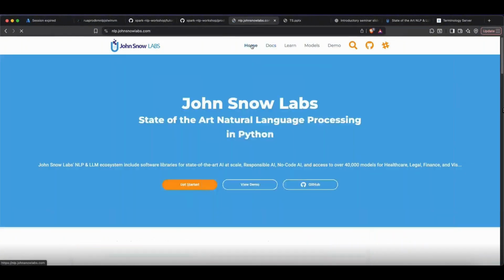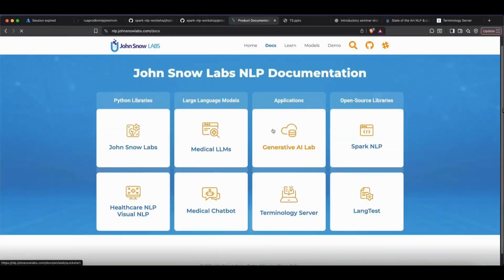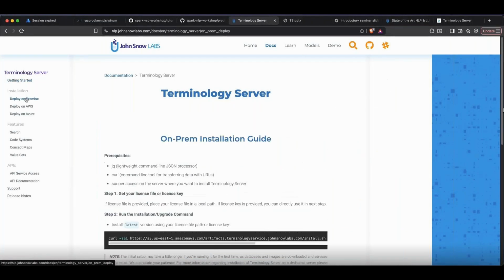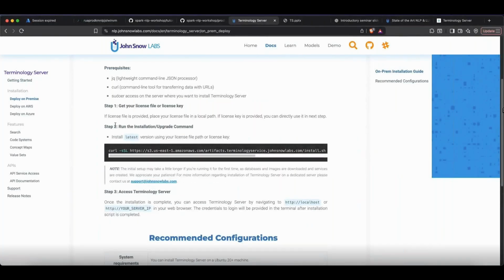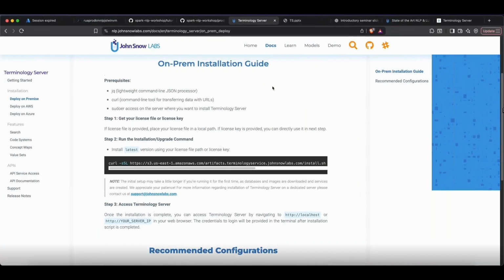If you go to home or to docs, there is a documentation for the terminology server, and you can go to deploy on premise. This is the command that you need to run, and you also need to have the license key from JSL in order to run it in your own local system.